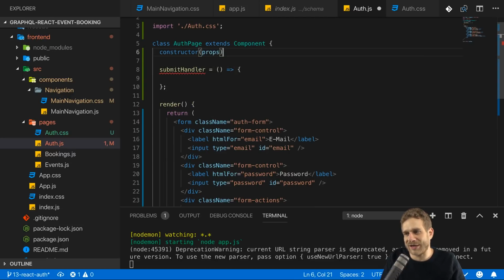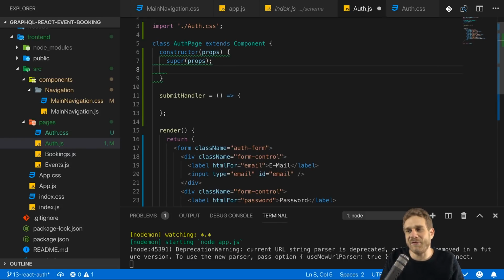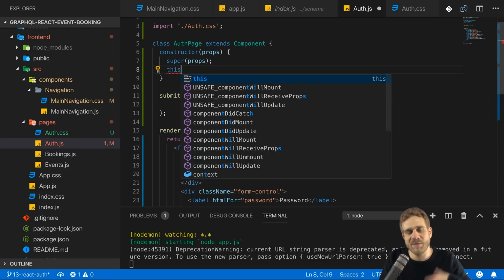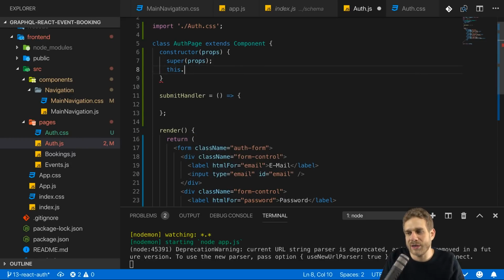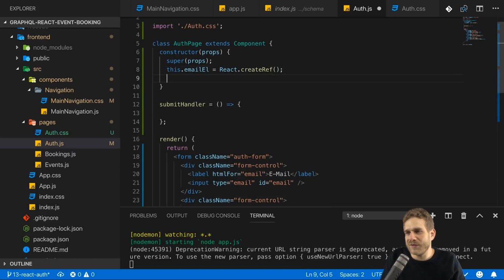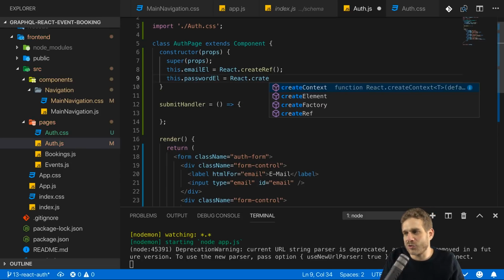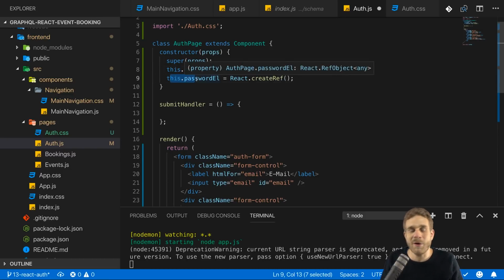For that, I'll add the constructor, which receives props and which needs to call super props first. And then I can set up two references here with the ref API, which is built into React. The first reference will be stored in a class property, which I'll name emailEl, because the reference will be to the full element, not just to the value we entered. And this can be created by calling React.createRef here. Now, the second reference will be passwordEl, my password element, and I also create that with React.createRef. And these are two different references stored in two different properties.